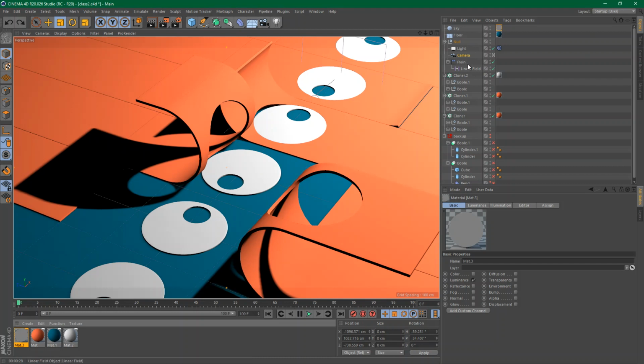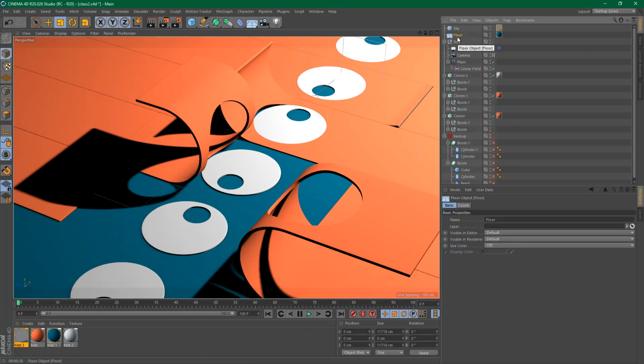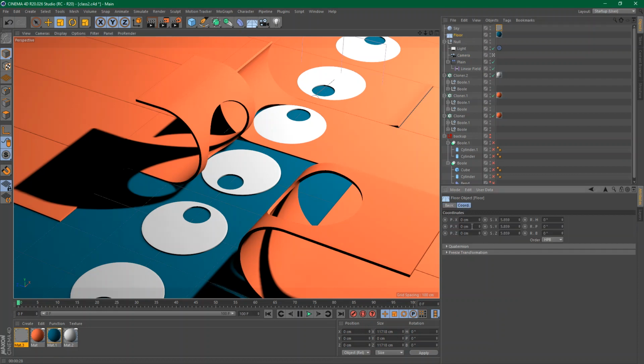Oh no, one more thing for this to be pretty much finished. The floor, we go to the coordinates and we change the y position to -2.5. Now we're done.